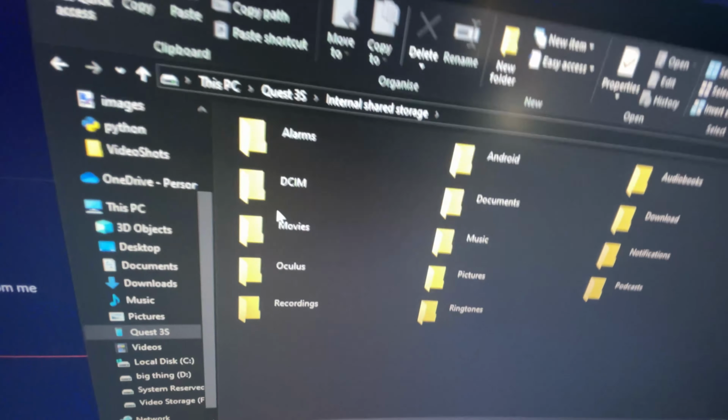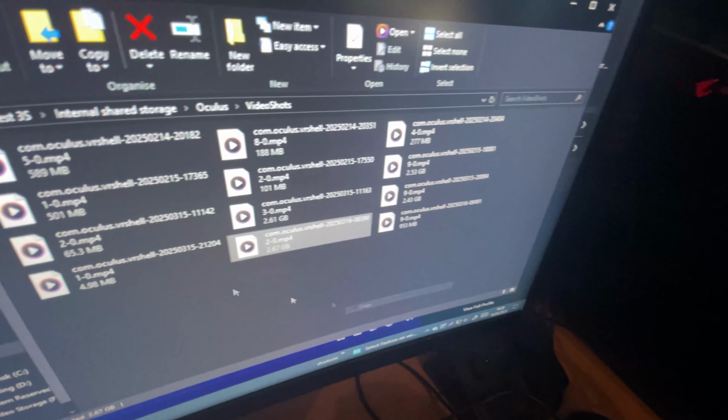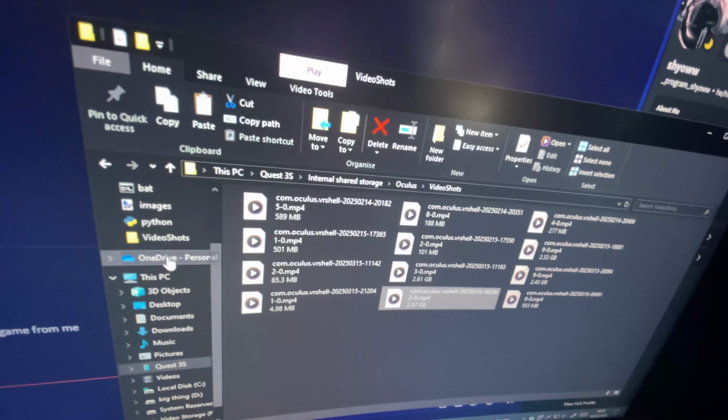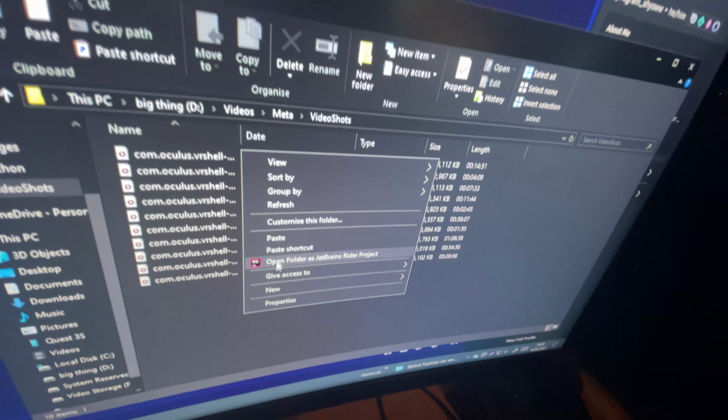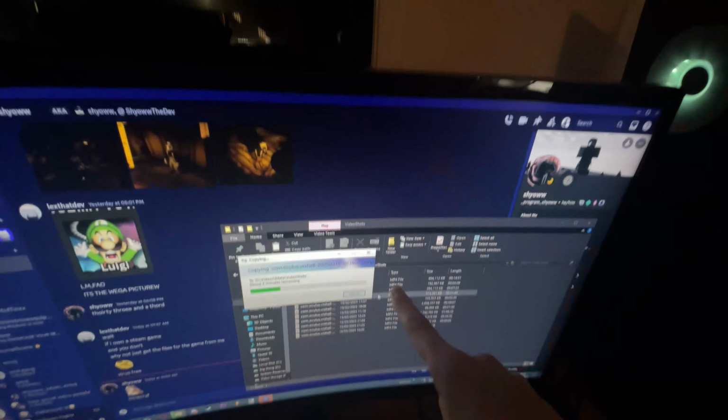The videos are located in internal shared storage, Oculus, video shots, and now if I were to try and copy and paste it somewhere else, turn the brightness down, it would be copying it. But if it doesn't work and it says the requested resource is in use, there is another solution for doing that. I'm going to hop over to my computer and show you.